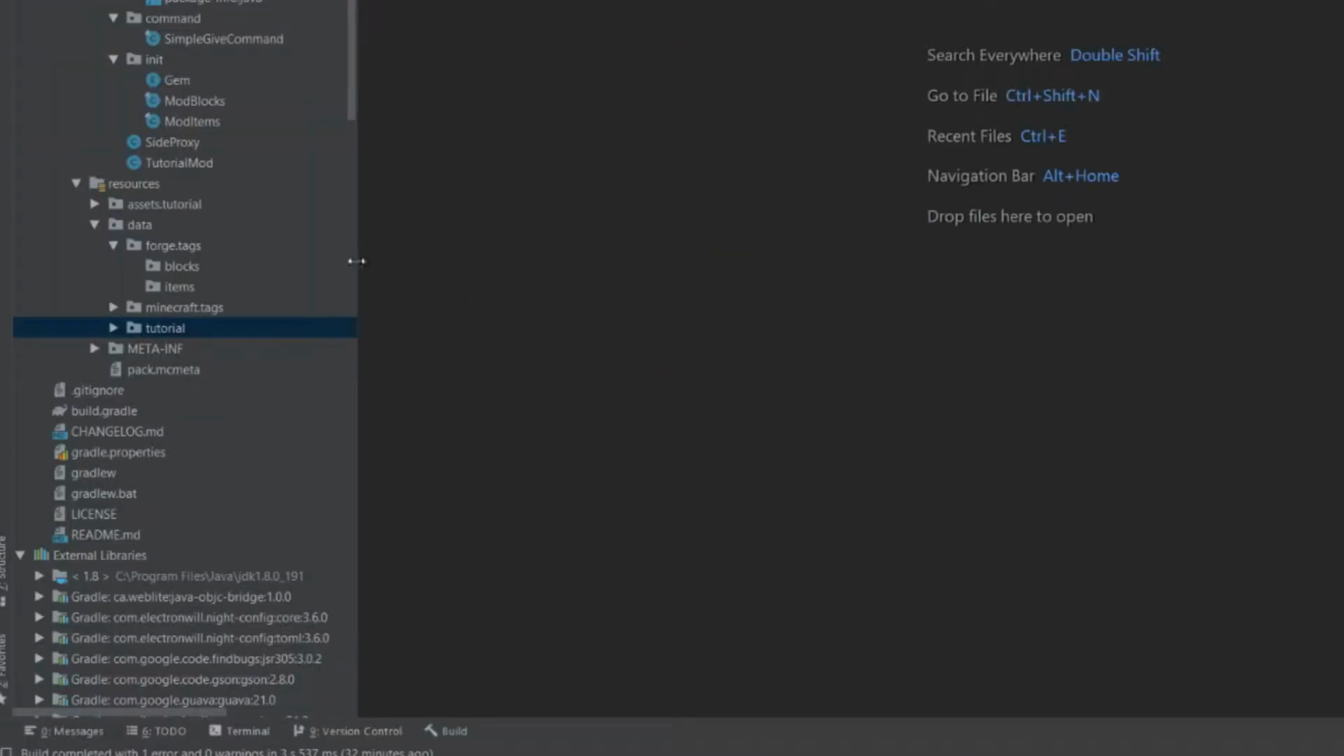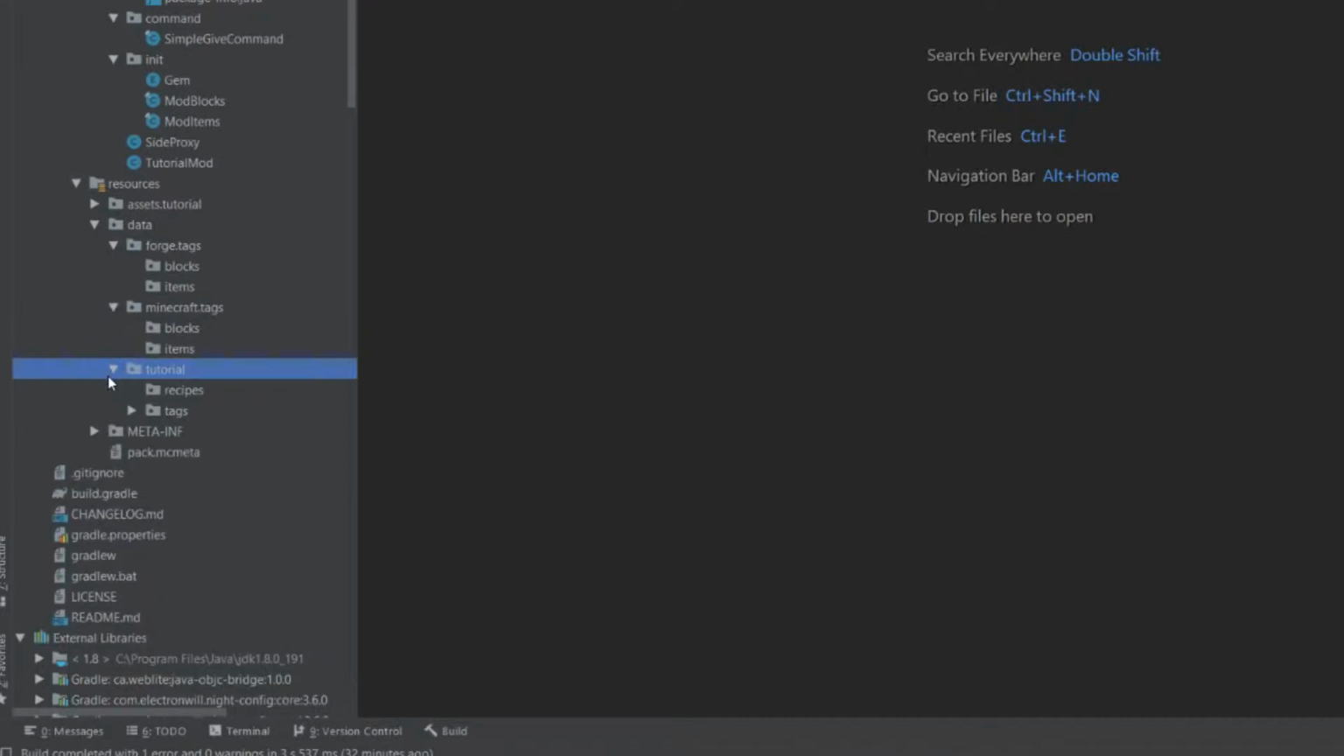So if we look over here on the left, you can see I've already created quite a few folders here. I've already got tag folders with the domains Forge, Minecraft, and Tutorial, which would be your mod ID. And I believe we're only going to be using Forge in this case. But those are the three places that you're likely to have tag files. In order from most to least common is probably Forge, your mod, and then Minecraft.